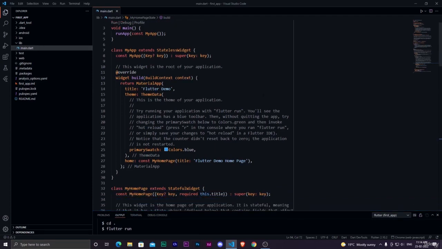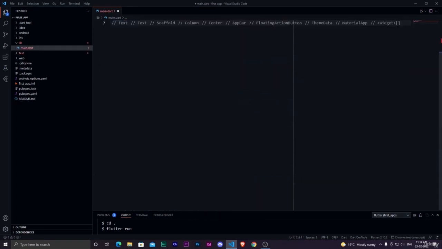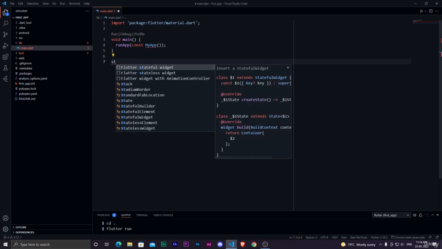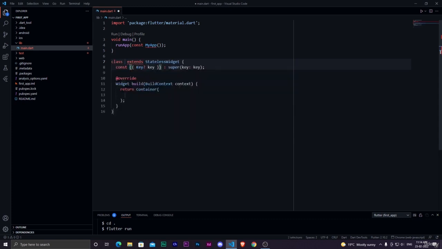Now what we want to do is remove everything for now, and we will make a stateless class. You can first write just st. You can see that automatically VS Code gives you an option to make either a stateful or a stateless widget. Let's make a stateless widget and write my app here, or let's write practice app. Remember the naming convention, first letters will always be capital, and in the runApp section you can just write practice app.